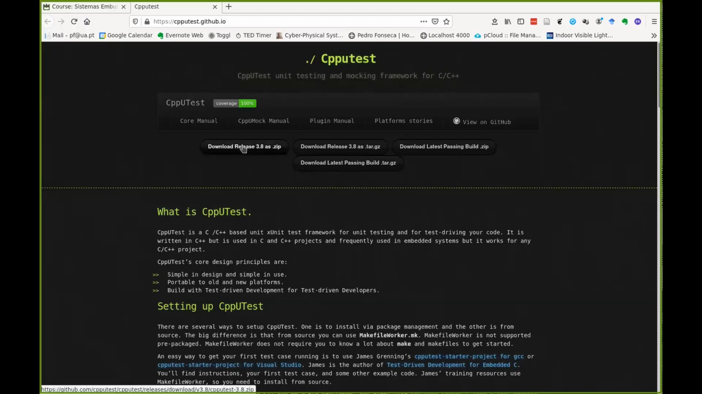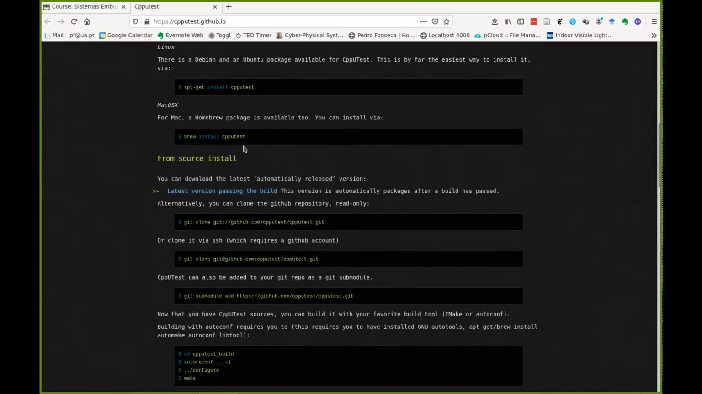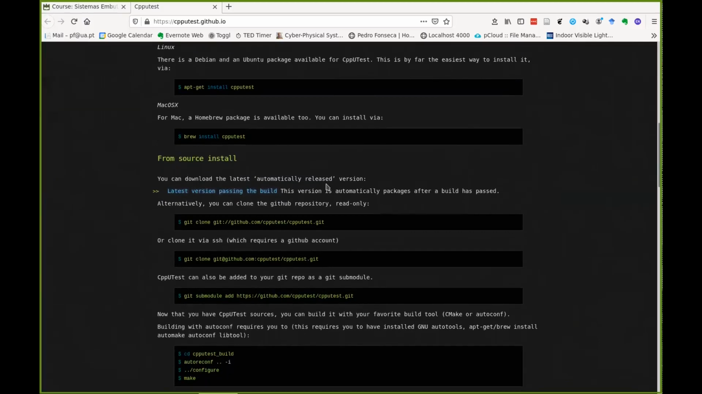You can download the software as a zip file, as a tar file, or for those that are using Debian, like Ubuntu, you have a package for CppUTest. So if you do apt-get install cpputest, you have CppUTest available on your PC. Otherwise, you have also the instructions for downloading the code and installing the software. By the way, there is also a macOS version too, so you can use any of these variants. But we will do this in the lab class.